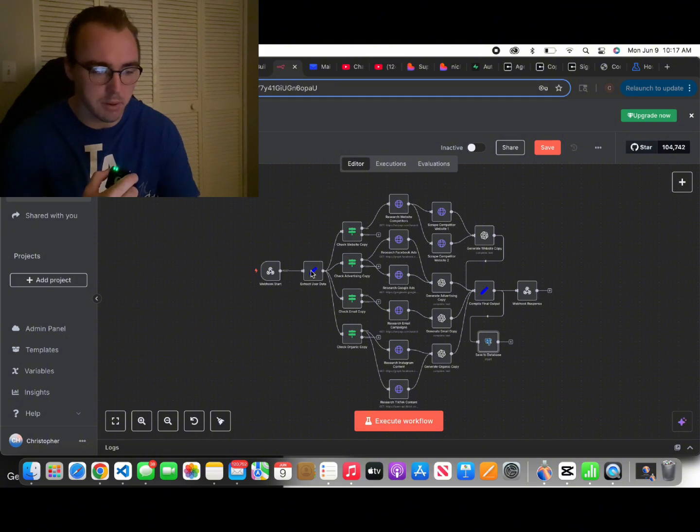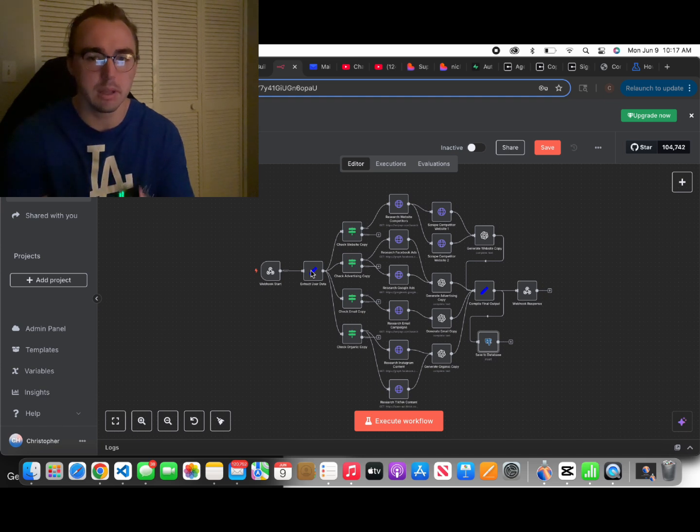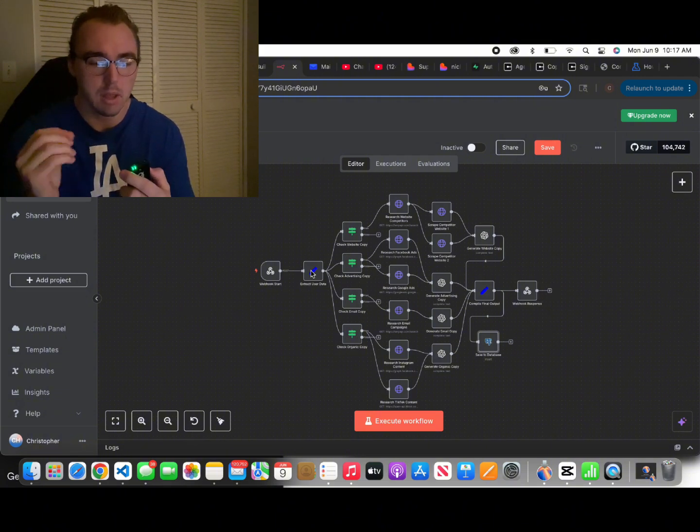So we have this input function. Basically what it's going to do is extract your user data, and what you would like to input into this function specifically is your business name, the niche that you're in, and your target audience that you're trying to reach. But one other thing that I highly recommend putting into this function, just so we have more data to work with, is your unique selling points for your business.